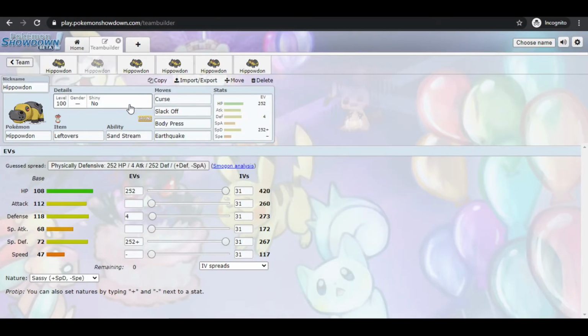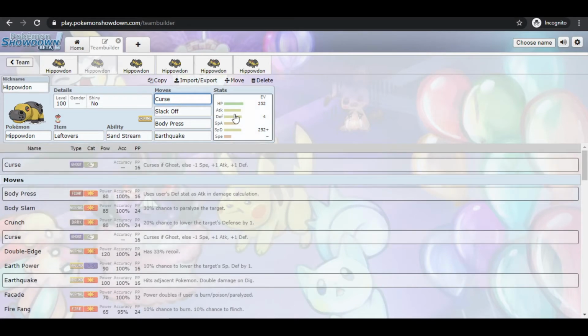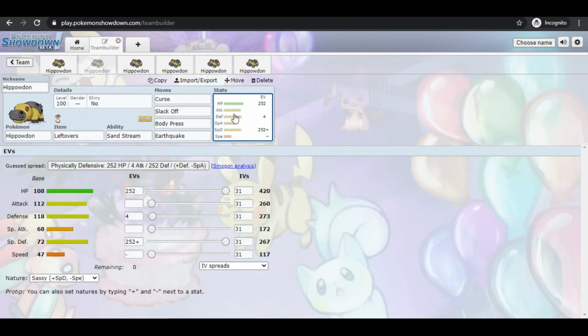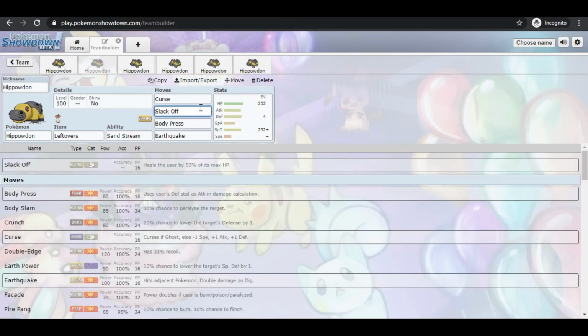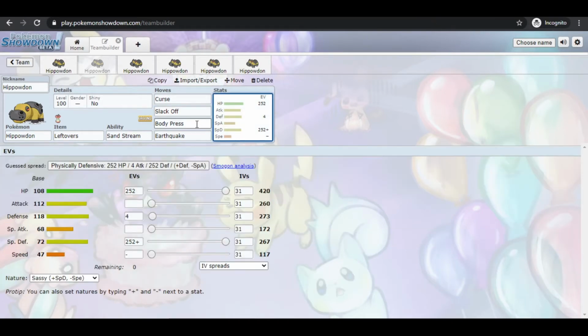But one way to run him is just Curse, Slack Off, and you're just going to try to get as tanky as possible. Curse raises attack and defense. It lowers your speed, but it doesn't matter because he's slow anyway. Slack Off recovers half your health, and it has 16 PP, which is pretty good. Plus, Body Press is going to do a lot of damage, and Earthquake.